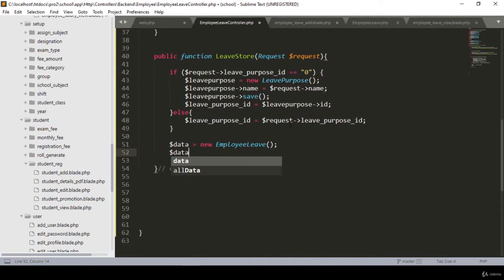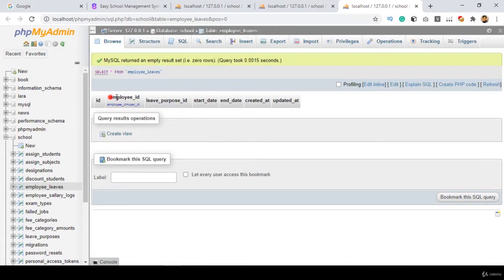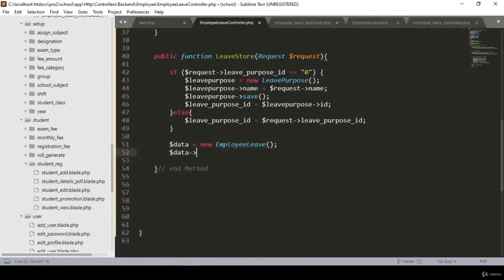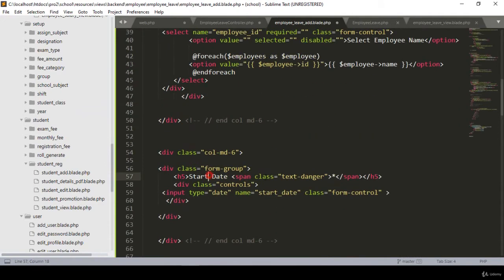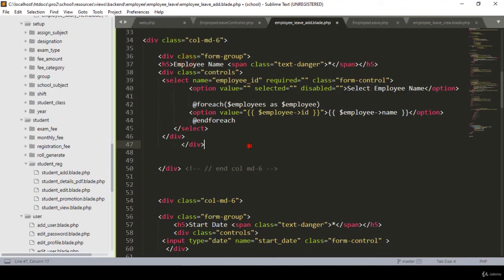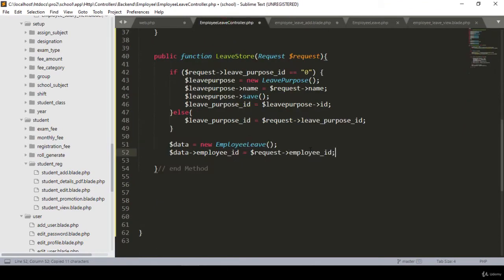And then with this data I want to access our ID, that means our field name employee ID. So what will employee ID be? Employee ID will be our requested ID, that is actually the requested employee ID. Maybe I used the same name. If you go there, there is a leave purpose, start date, and here you can see there is an employee ID, so I named it employee ID. So that will be our requested employee ID. Perfect. And then another one, I take that data.